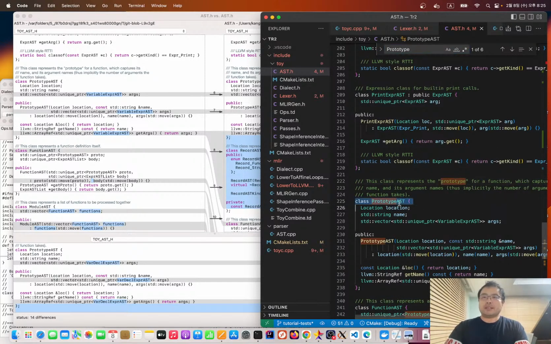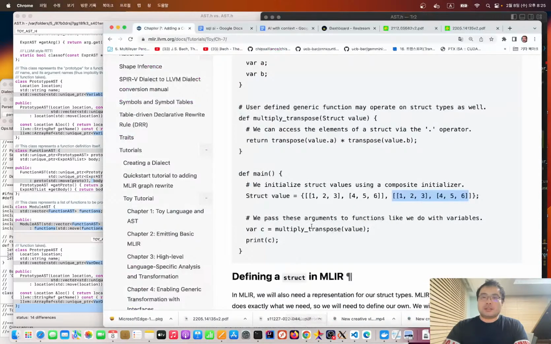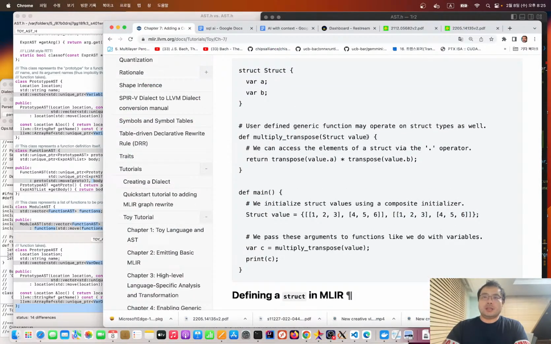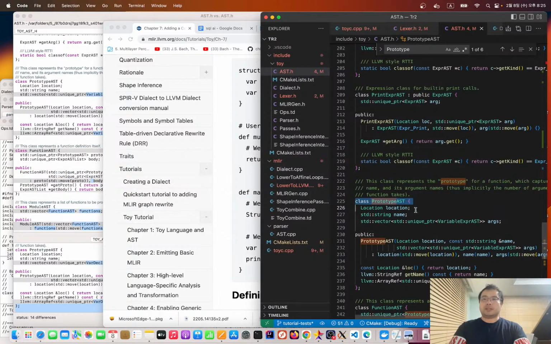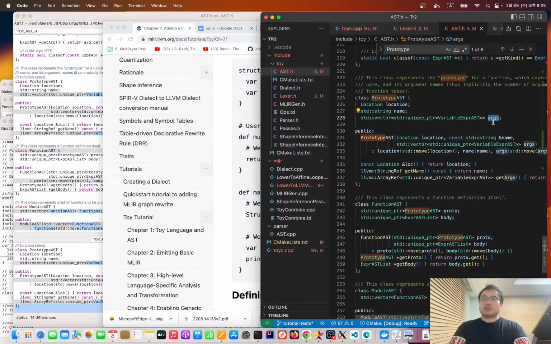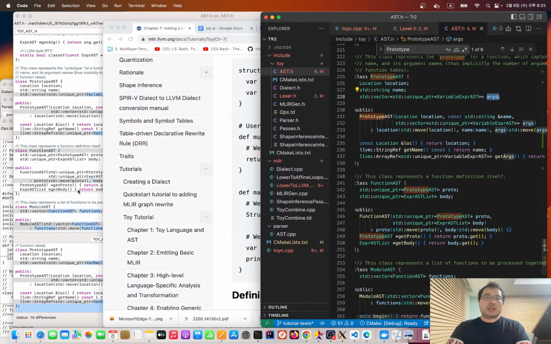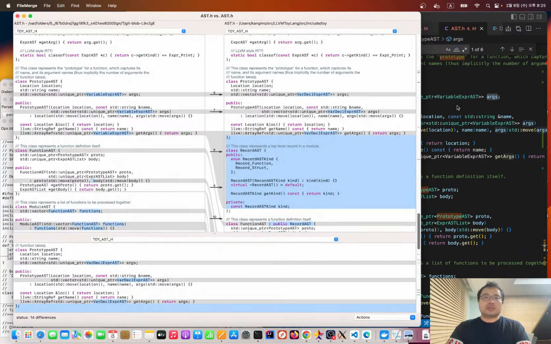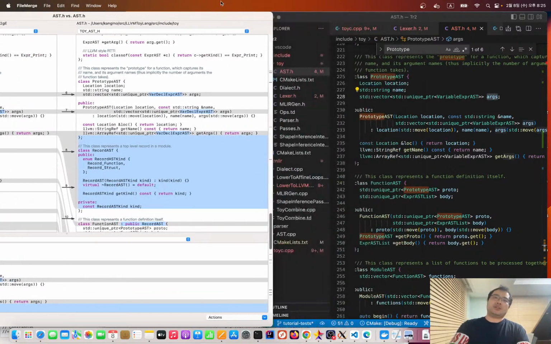So prototype AST, this is where we define our user-defined function. This part is the parameter declaration part. It's a prototype AST, name and args. Actually, it should be parameters. So the type is changed. Variable expl_ast will be replaced with the variable expression ast.